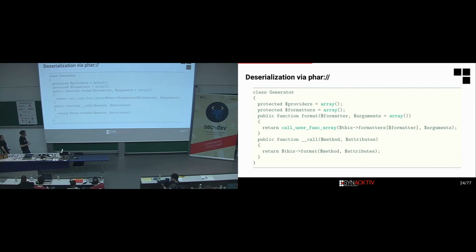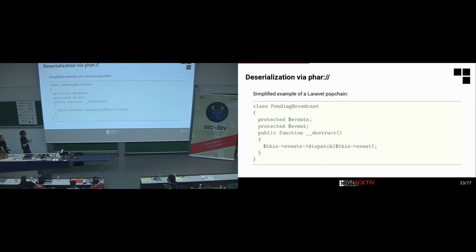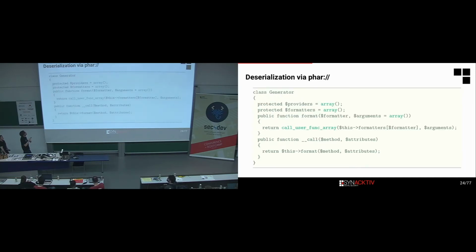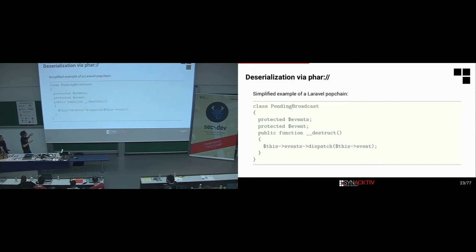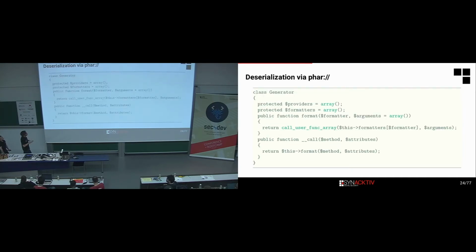This function will be called when we try to call a method on a PHP instance which doesn't have this method. So when this code is executed, and if events is a generator, it will call this function with method equals dispatch and attributes containing this data. And it will also call format by itself, which will call a function we can pick.